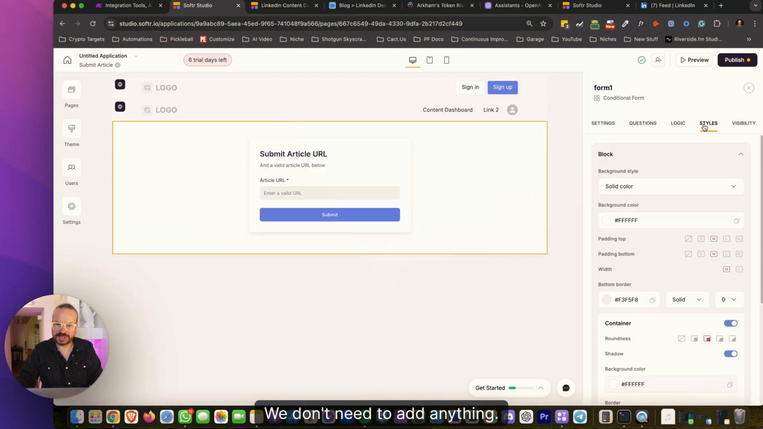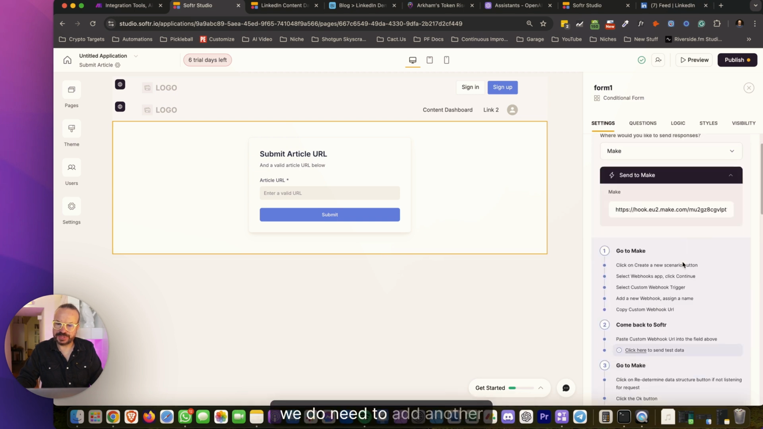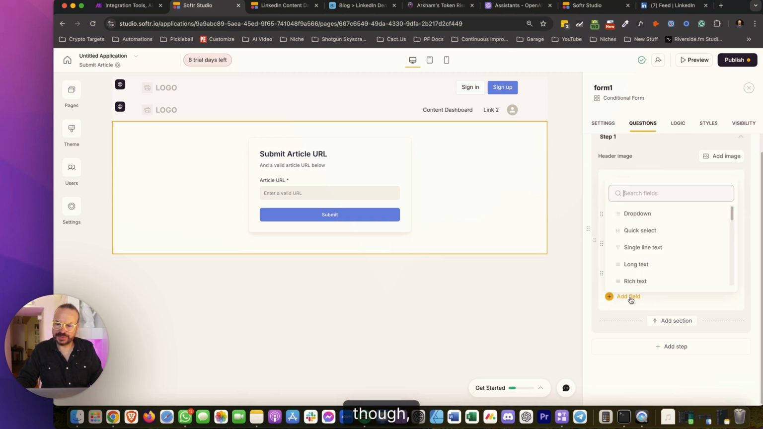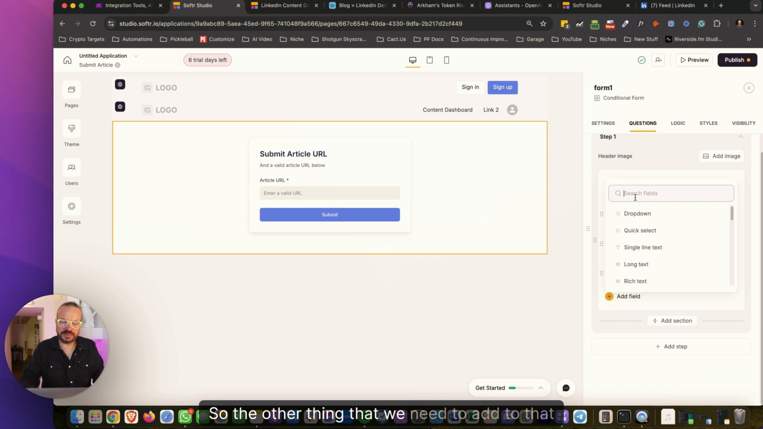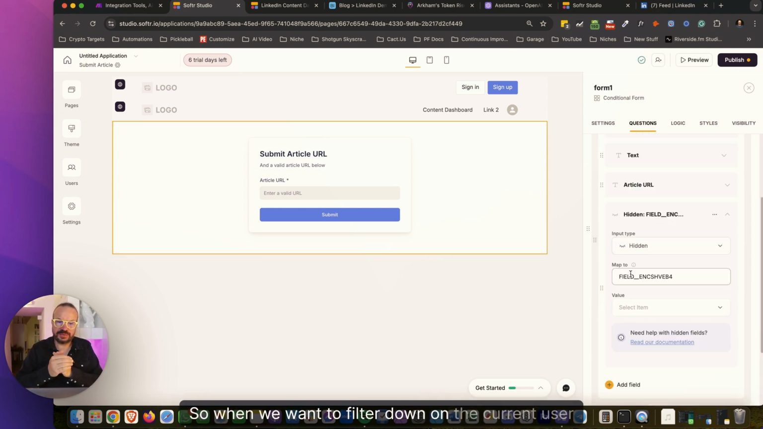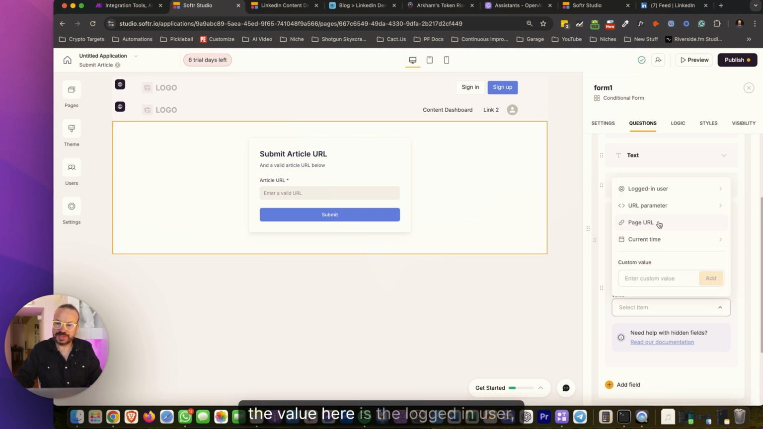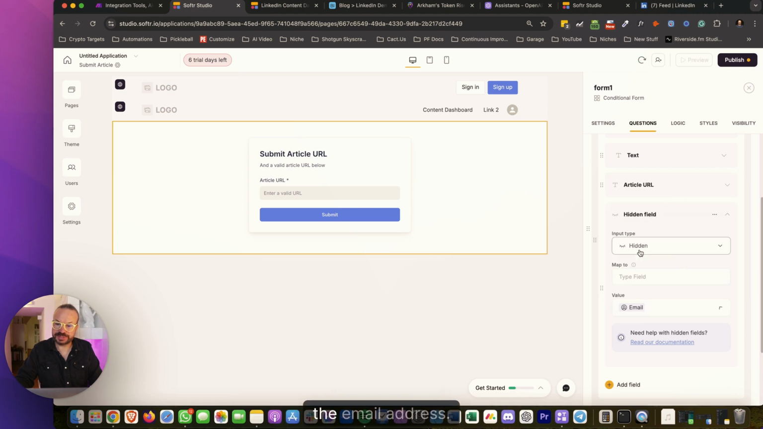Logic, we don't need to add anything. You can change some styles of the form itself. The other thing that we need to do is add another field though. The other thing that we need to add into that database is the user that submitted it. When we want to filter down on the current user and only show the user their work, not somebody else's, we need to know who submitted that work. So the value here is the logged in user, the email address.